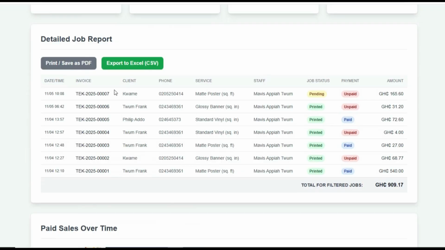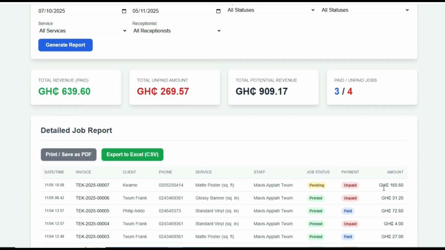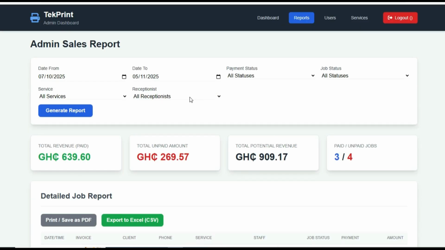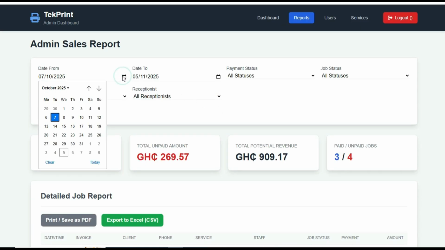You can analyze even a detailed report of it, whereby you see various jobs that were submitted, the invoice numbers that were generated, the client name, the phone number, and the service that they printed. You can see the staff who entered it and the job status, whether pending or printed. And here shows the various payment statuses, whether it's been paid or not paid. And then you can see the total. So this particular data can be changed based on the date filter.